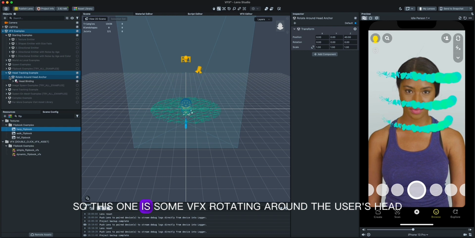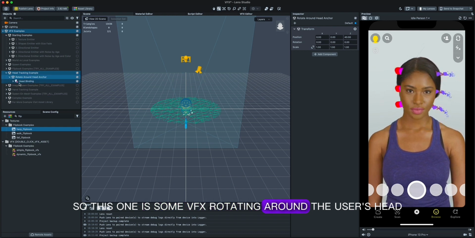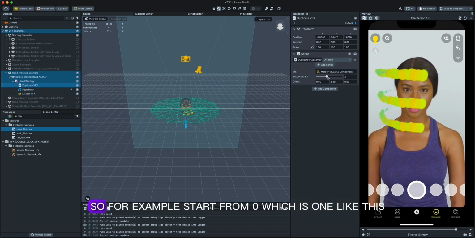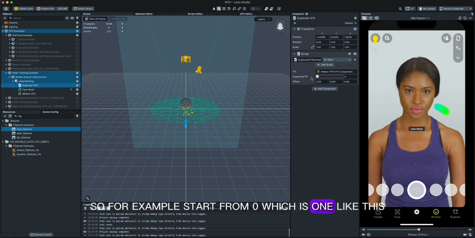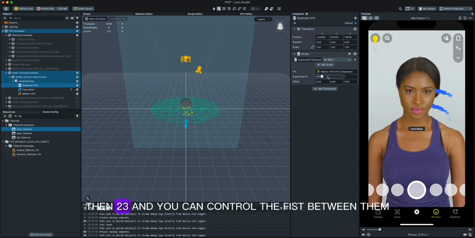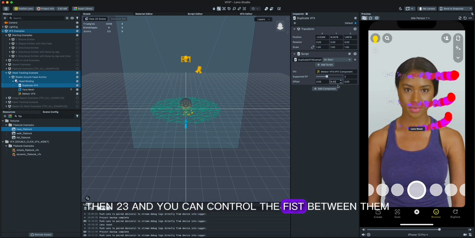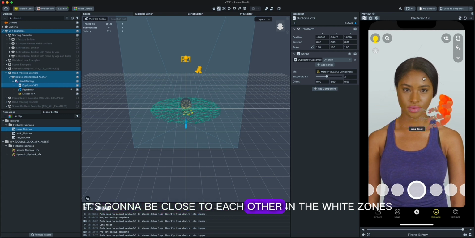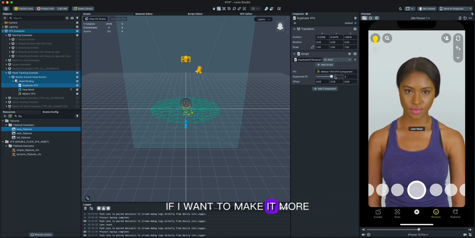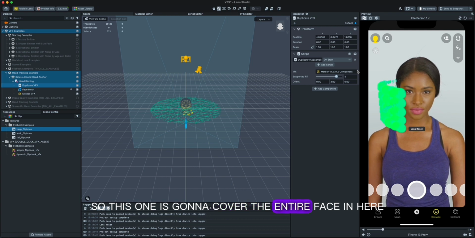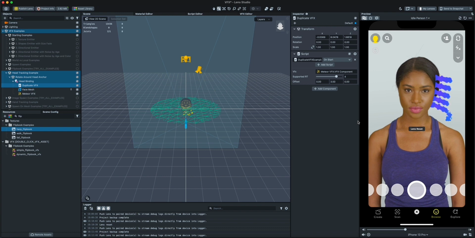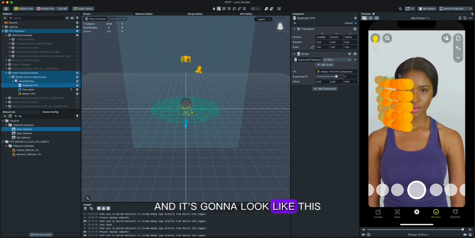So this one is some VFX rotating around the user's head. You can control this, and you can make it more than 3. So for example, start from 0, which is 1, like this, then 2, 3, and you can control the offset between them. So for example, if you make it 3, it's going to be close to each other in the Y zones. If I want to make it more, this one is going to cover the entire face in here, like this. You can make it look for 2.5, so it has more space, and it's going to look like this.